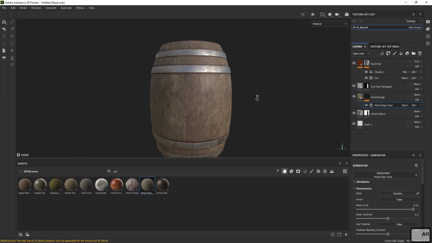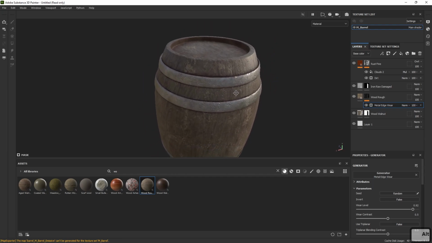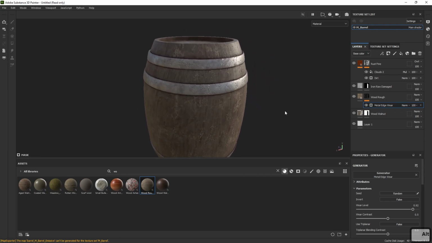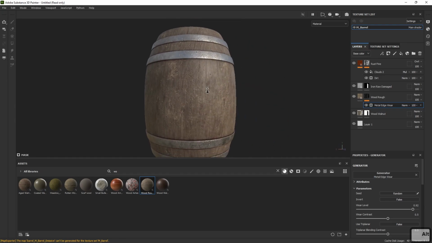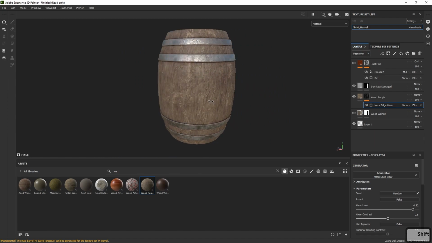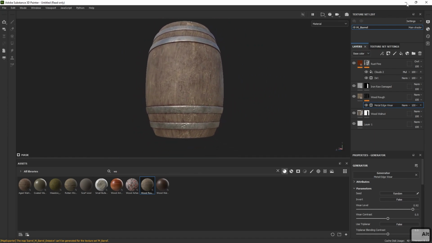So as you can see, this is Substance Painter. This is another software that we use, and even though we do have some texturing tools inside of Blender, it's nowhere near close to what you can achieve with other software like Substance Painter. This is a very basic barrel, just a 5-minute texture that I threw in, and I've already exported these textures.